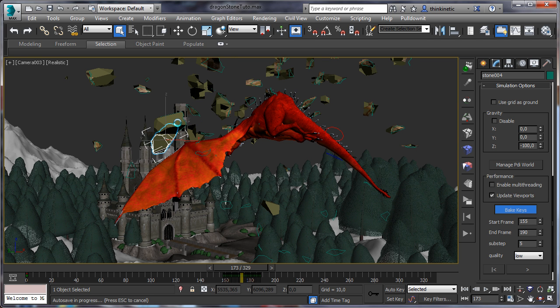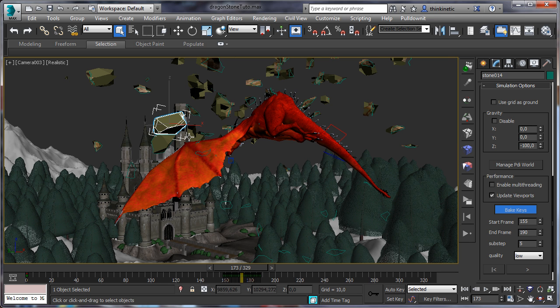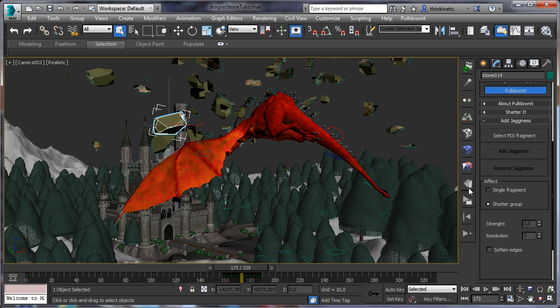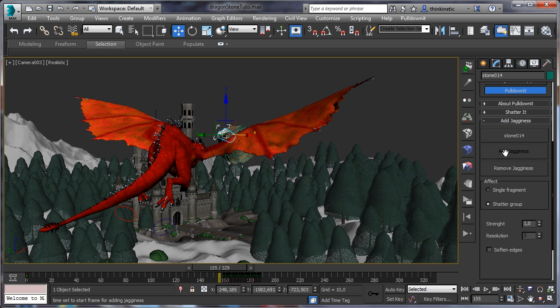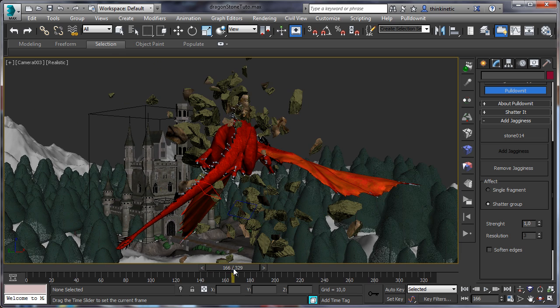With Pulldownit we can do better by adding jaggedness to the fragments, improving their look. So open the PDI jagginess window, select any of the fragments and click on add jagginess. Now Pulldownit goes back to the first simulation frame. So now when playing the simulation, actually it is animation at this moment, you can see the fragments are much more realistic, rough faces, twisted edges.